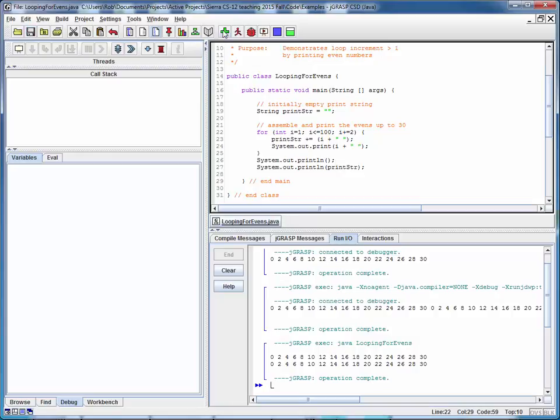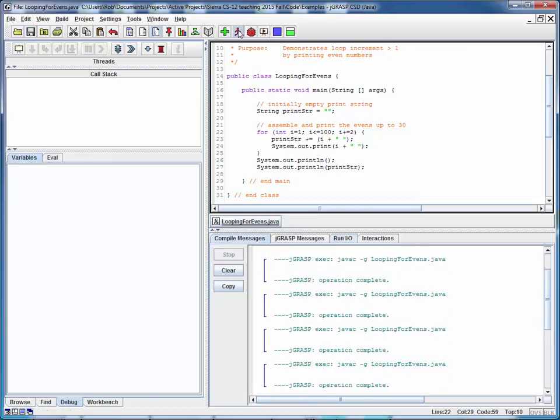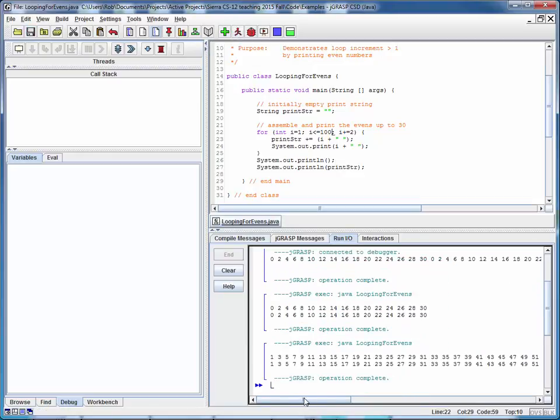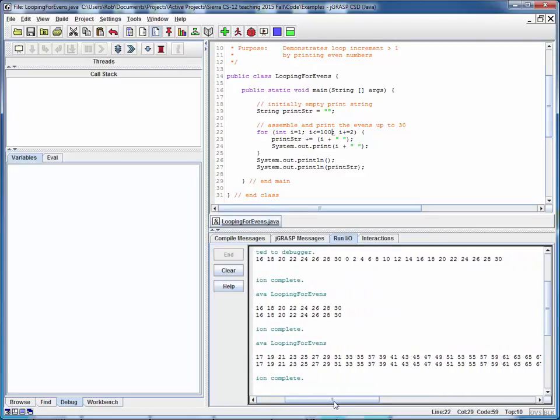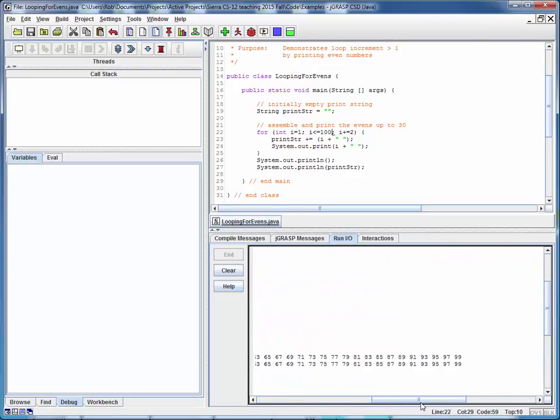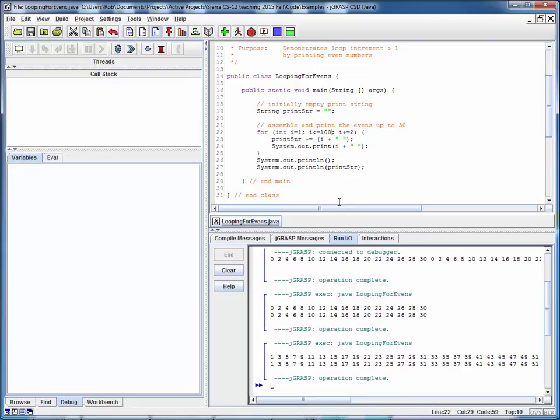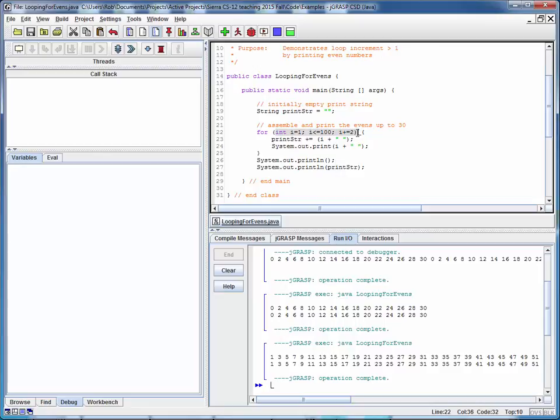But if we save this, recompile it, and rerun it, you can see that we're getting the odd numbers from 1 to 99. So again, when you're working with a for loop, start with something simple, get it working, and then you can adapt it to your heart's content. But once again, this is the same general pattern we'll be seeing over and over and over again. It's all just variations on a theme applied to different situations. Okay, that's it for now.